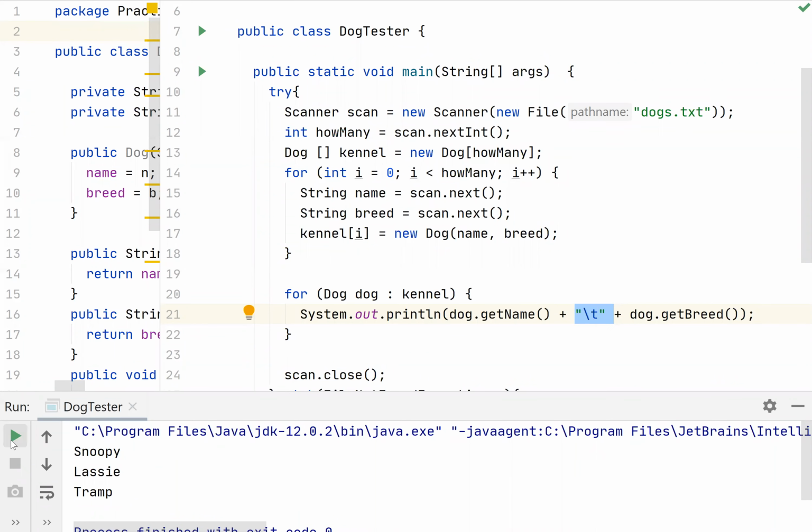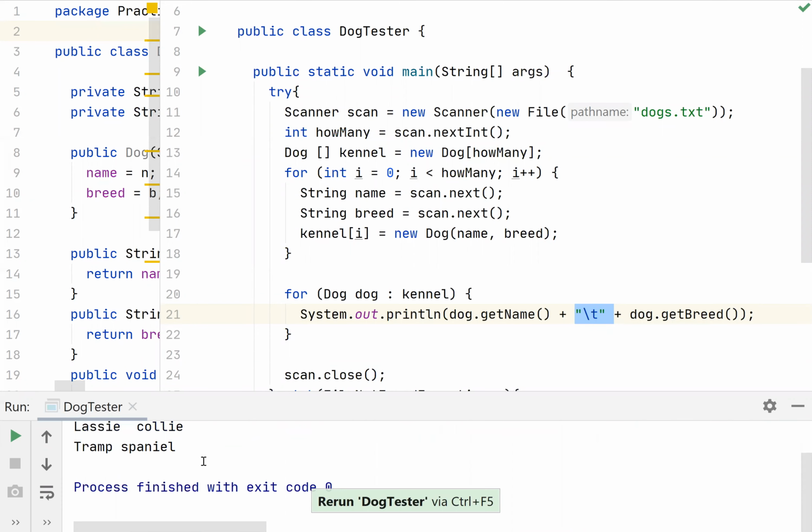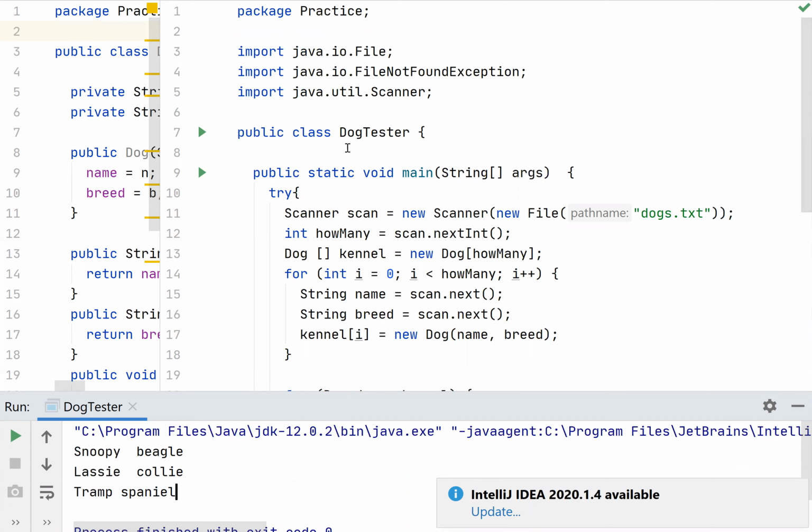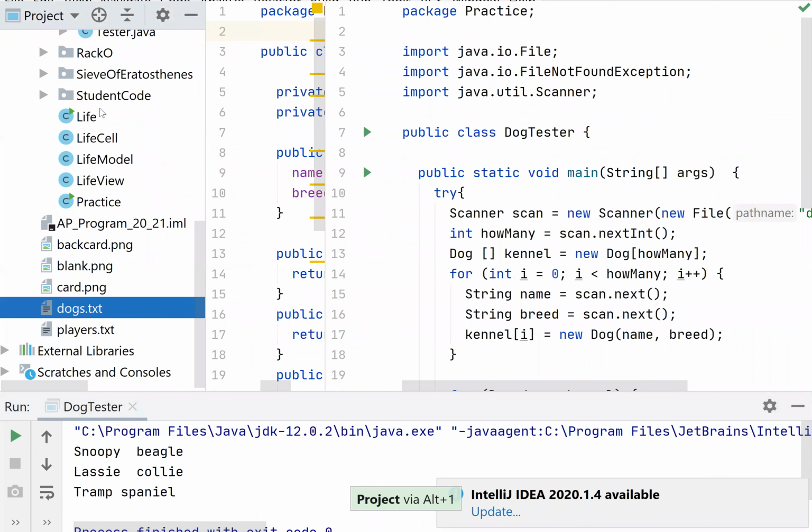So now that I run this, we should see the name of the dog, then it's tabbed over to the breed of the dog. Now you can see that the spaniel didn't line up exactly, and that has to do with the tab stops. So using tabs is not perfect, which is okay for this assignment. Now if you know how to format using printf, you're welcome to do that. All right, the last topic that I wanted to cover, and I just may make an extra file for that.